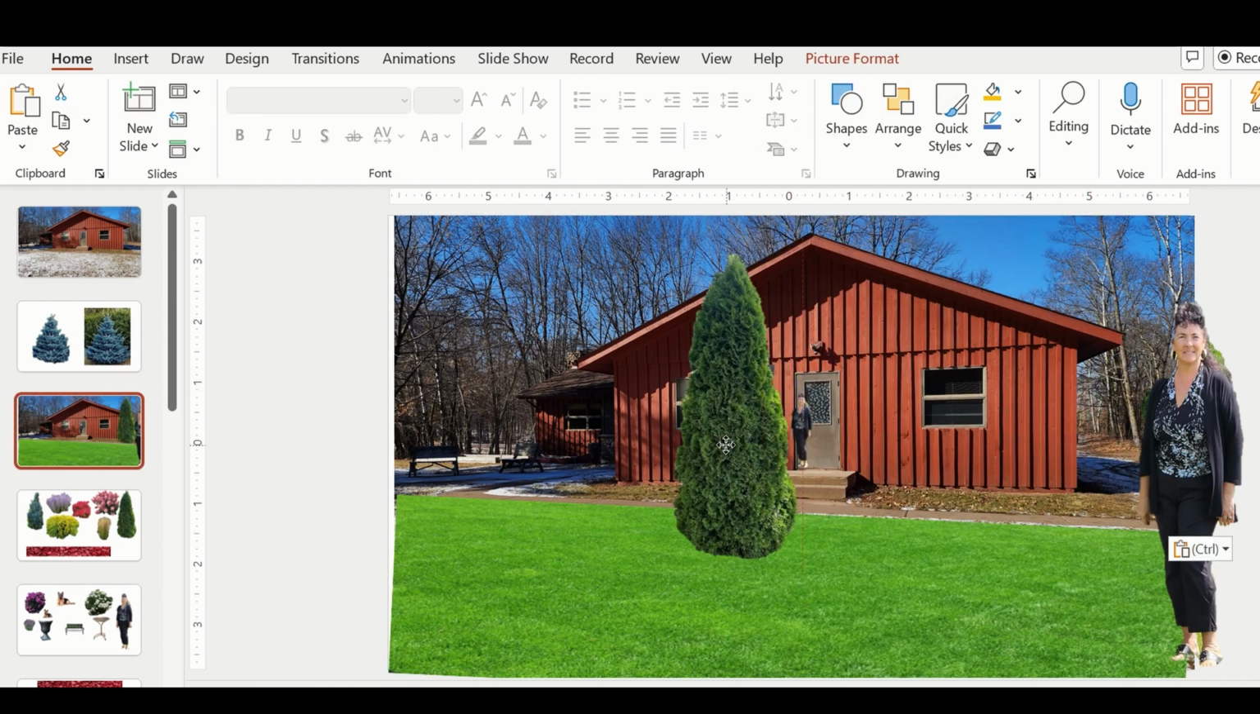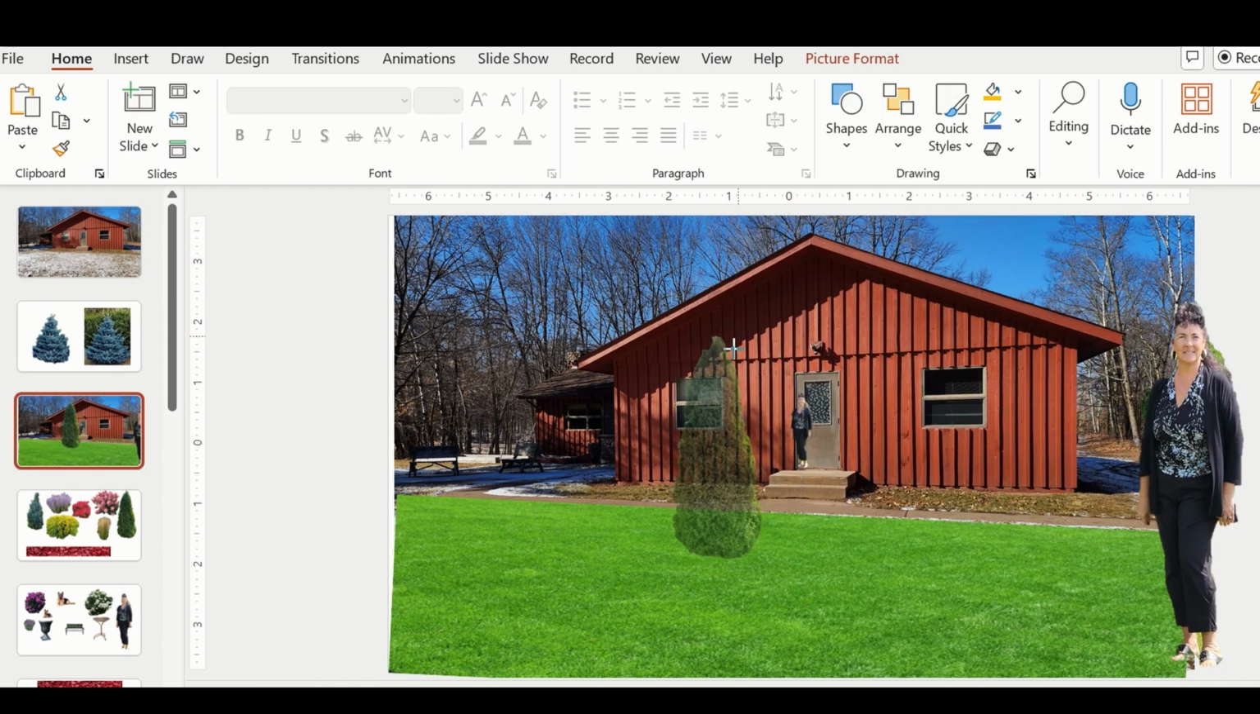So if we go back in here, I'm going to shrink this down. I know that a lot of times when people plant trees, you're not planting them when they're full size. You're planting them when they're really small. So you want to make sure you look at the tree and what size it's going to grow to. Arborvitaes and emerald green will grow about 15 feet tall.